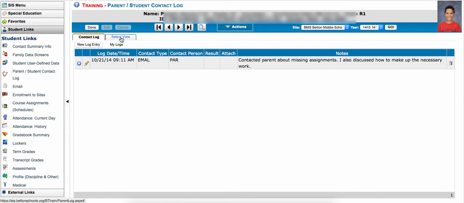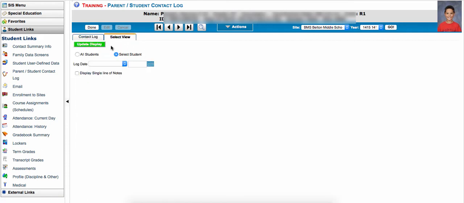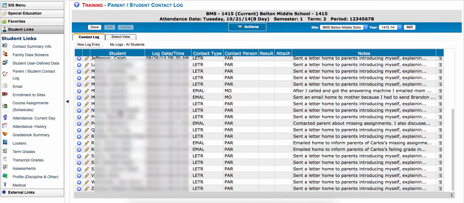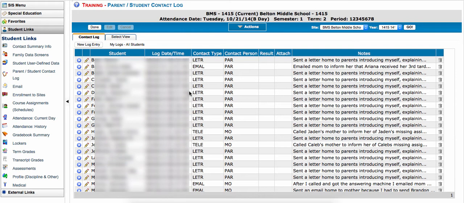Sometimes this can get very long if there's lots of contacts, and so by choosing select view, you can actually display all the notes as a single line, and this is helpful when you are showing all students. So let's go ahead and look at this update display, and you can see all the students that I've contacted, and you can see all their notes in a single line here.